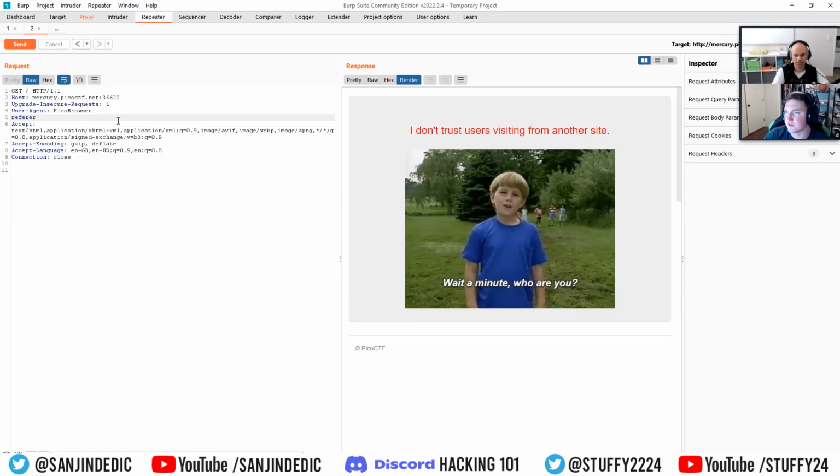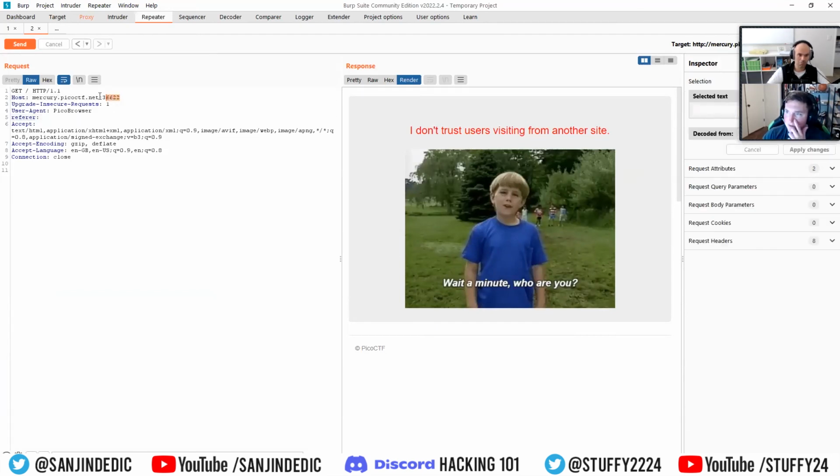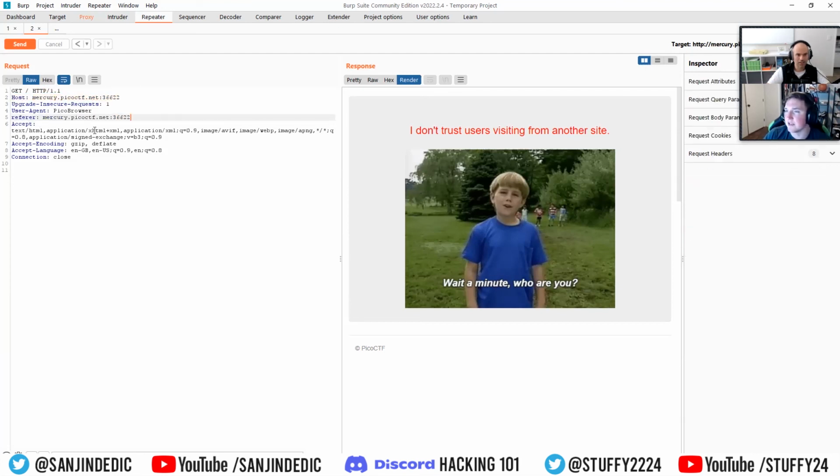Like this? Yep, and they always end with the colon like that. Yep, and then I just put the exact same thing, mercury.picoCTF.net. I just put the exact same thing, and then if it works, you send it, and we'll see another option here. Yep. So now, wow.